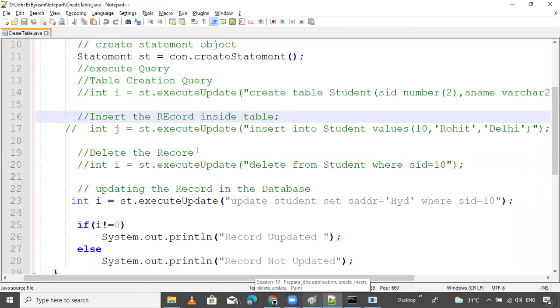Okay, now I want to tell you something about the type 2 Oracle OCI driver. OCI means type 2 driver, I think it is not required to tell you.